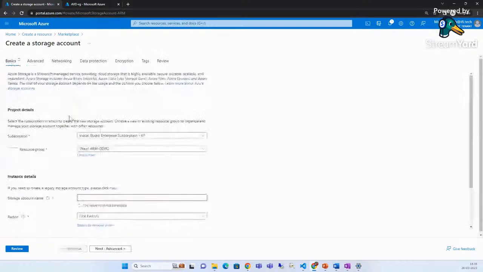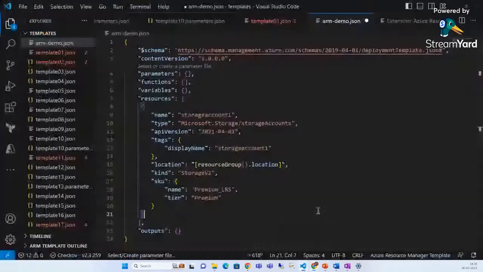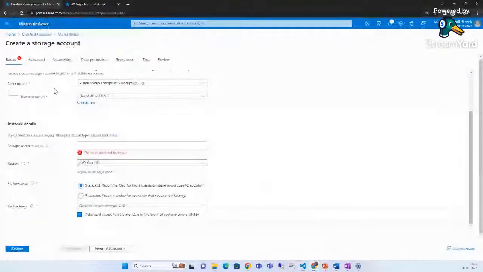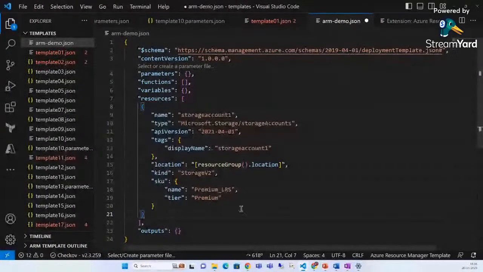With Azure portal, you just have to fill out these details, and with this ARM template you are just defining it in code, so that every time you don't have to open Azure portal, fill out these details, and then wait for your resource to get provisioned. Instead, you just make this ARM template, and whenever you have a requirement of provisioning a storage account, you just use this template and you provision your complete infrastructure.